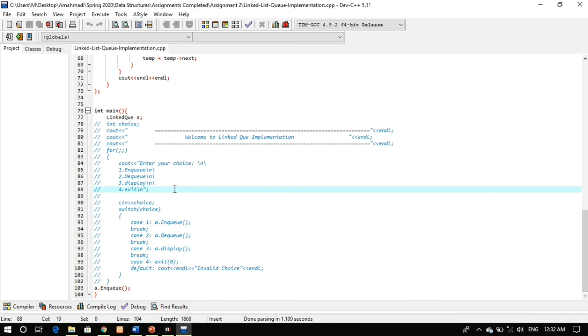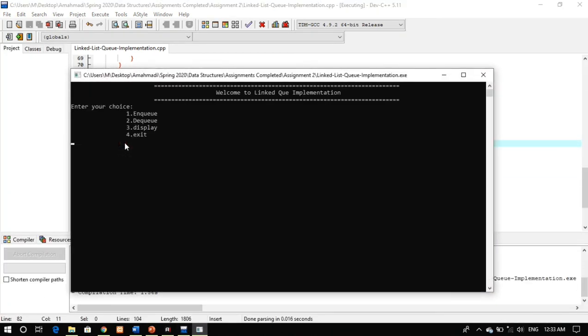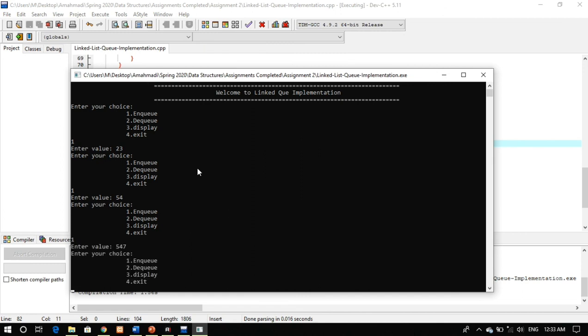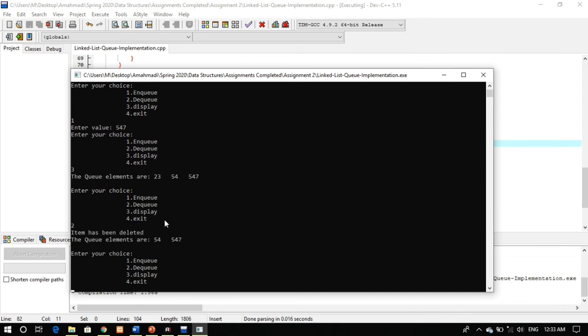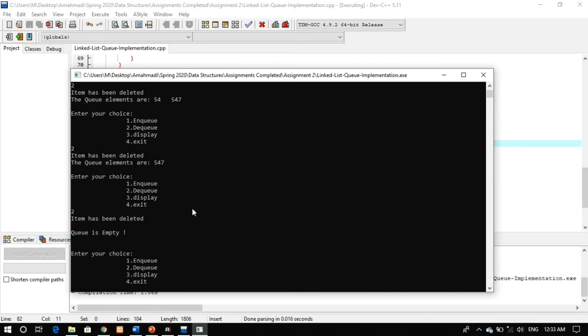So let's compile this. It gives us options. I'm going to choose enqueue. I enter a variable, enqueue, I enter this variable, and I enter this variable. And I display it. My queue variables are this. And since the data structure says that the first variable entered should be dequeued first, when I choose dequeue, 23 is gone, and then we have these two. In a similar way we can delete these two as well, and then we have null values, the queue is empty. So this is how the program works.